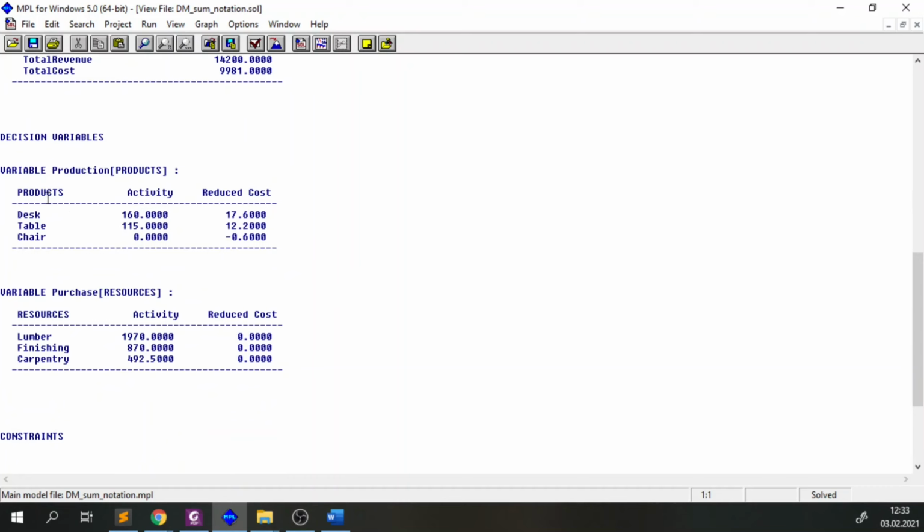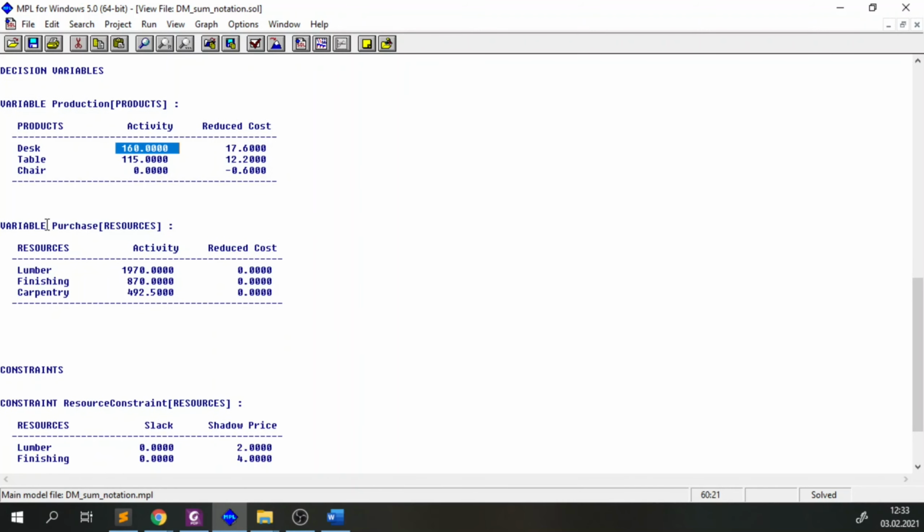And then we see here also for product, it's not some x1, x2, x3, and so on. It's nice, understandable words and activity. Here we know it's the production of product. So it's the amount of production. And here we have the purchase amount. So it's the amount to purchase for every resource.